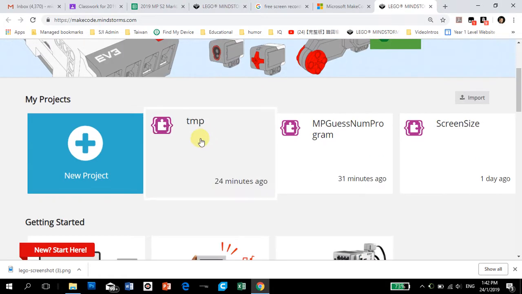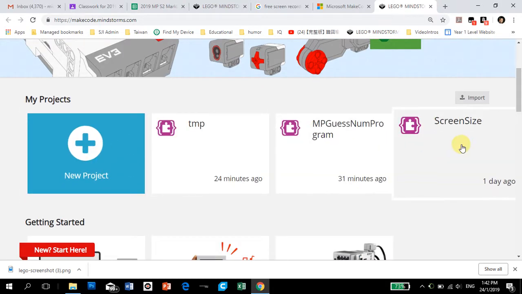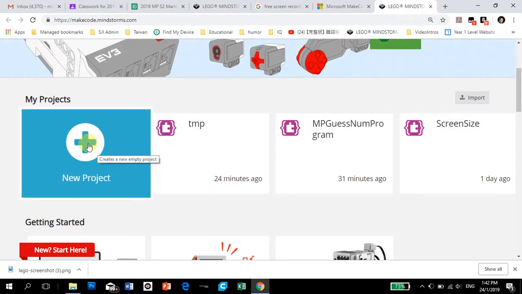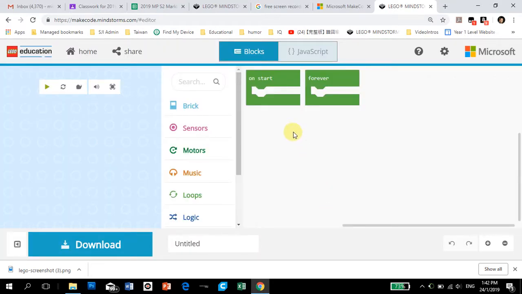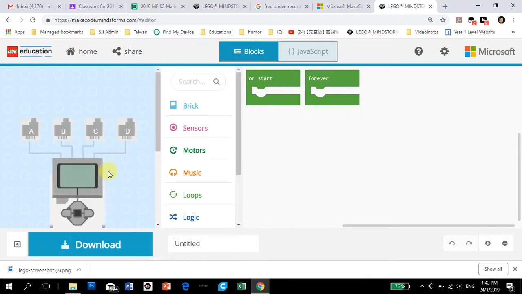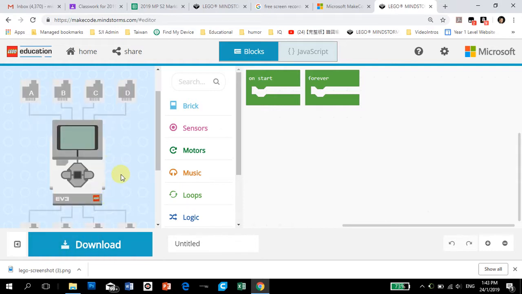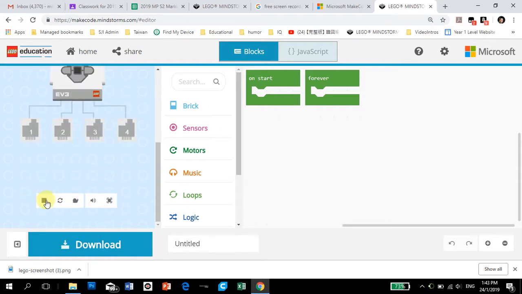For you, the first time that you're doing, there will not be any project here, so you can always start a new project. Alright, at the start you will see a start block and a forever block. You will see that there's a download button here. As you scroll down, you can see more buttons here. This is to stop the simulator.